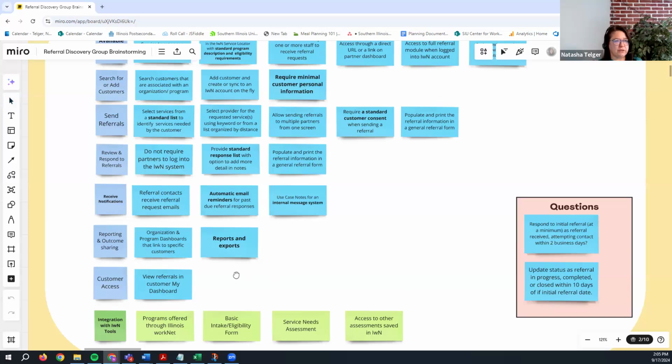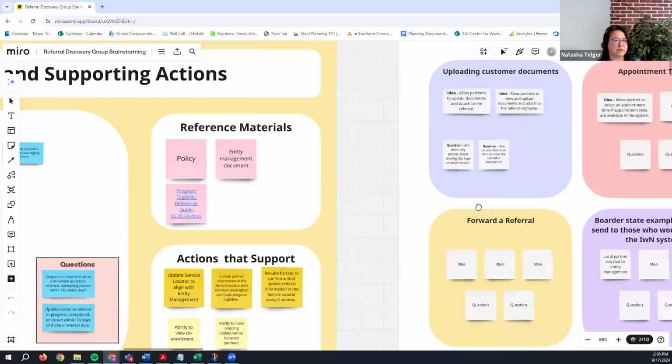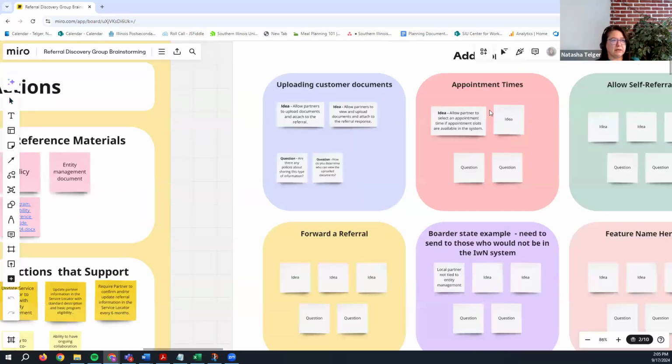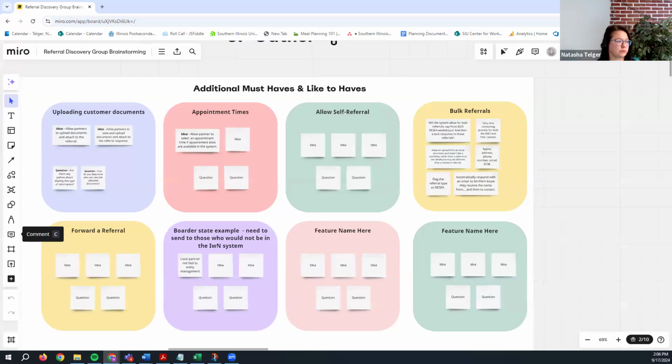And we also added some other items that came about. We talked about adding either additional must-haves or like-to-haves. Right now, we're over here on this board so that we can circle back to those and determine if they are a must-have or a like-to-have. But we have information about bulk referrals, forwarding referrals, and addressing referrals that would be made to those partners that are along the border of the state type partners' locations.